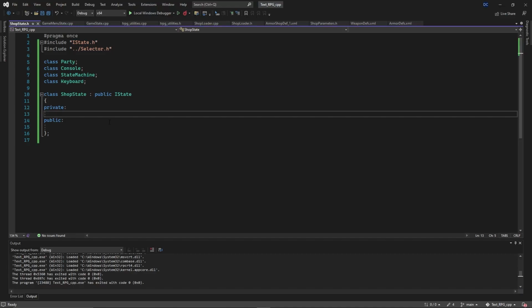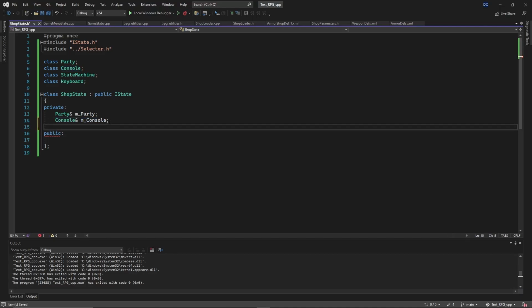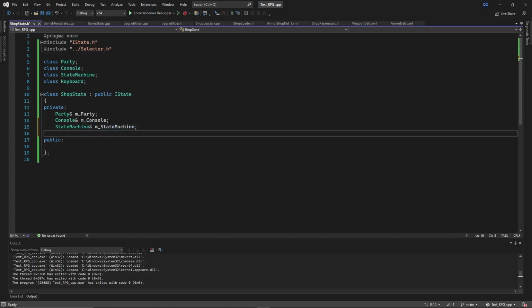All right, so what are some things that we're going to need? We're going to have a party reference. And we'll just call that the party. We're going to have a console reference. We're going to have a reference to the state machine. Just like all the other states, we need all these things. Should that be a big M there? Let's put that in. And a reference to the keyboard.